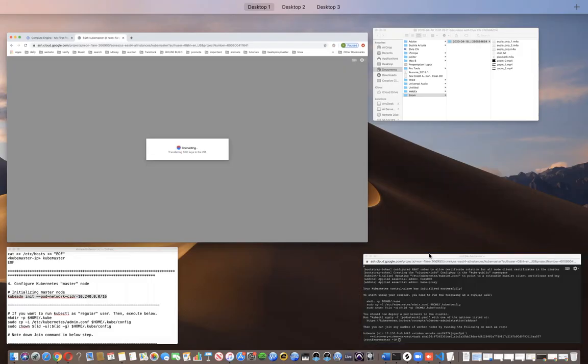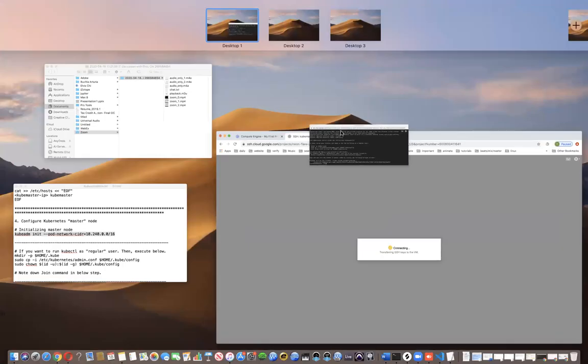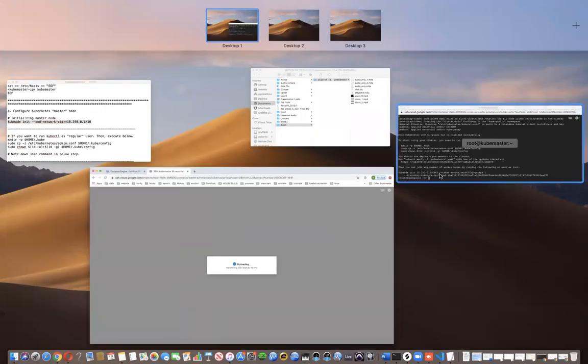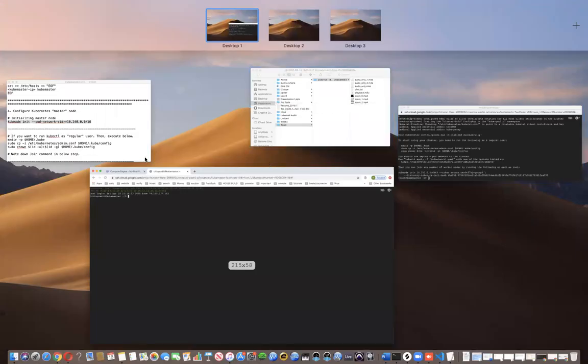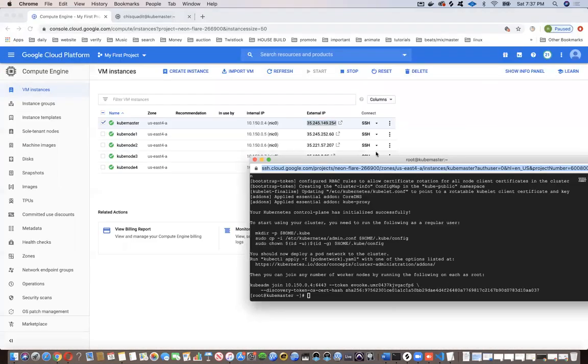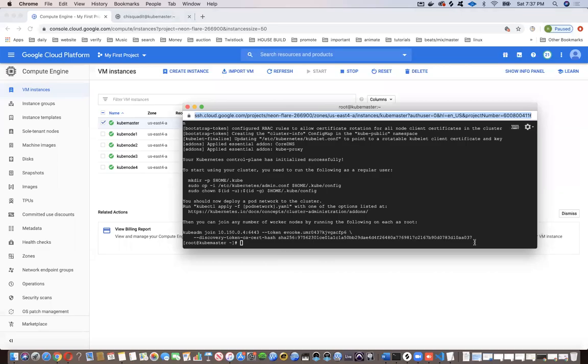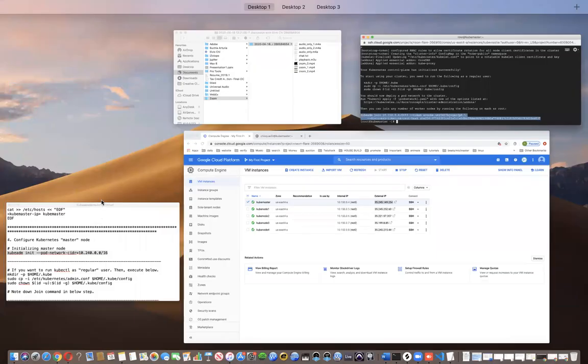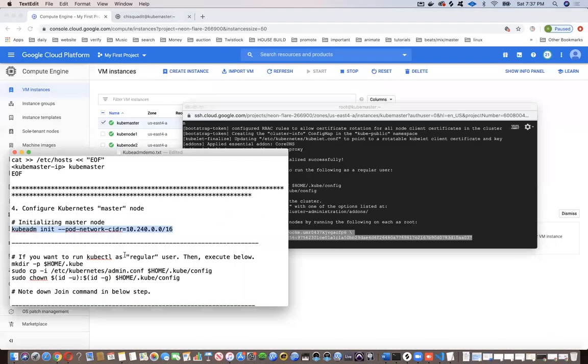All right, so it has created this token. It's created the token, right? And this is the stuff that you want to copy because you're going to use that to join your nodes to this. So what you do is just copy it and paste it in this pad here, in the node section.